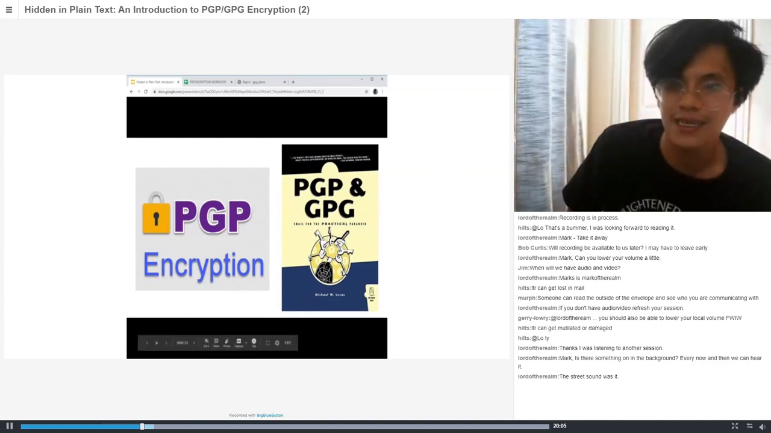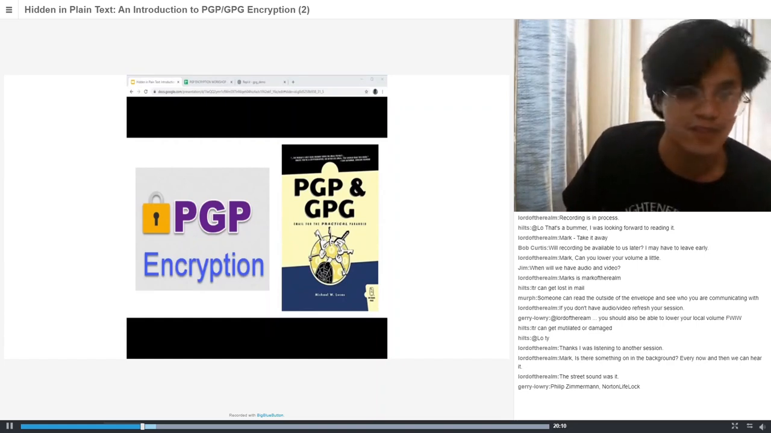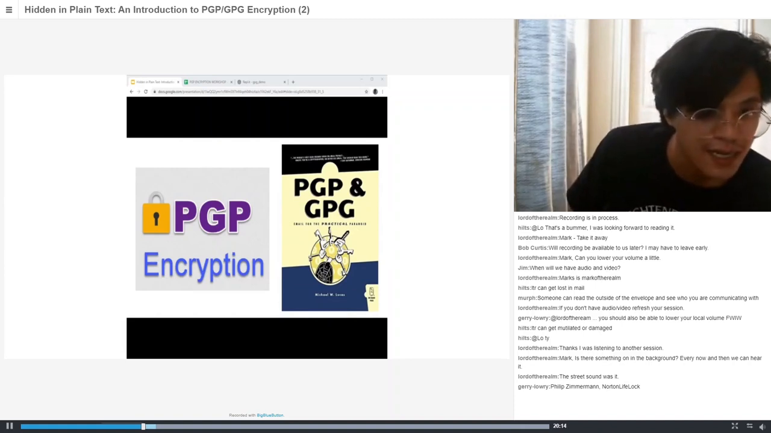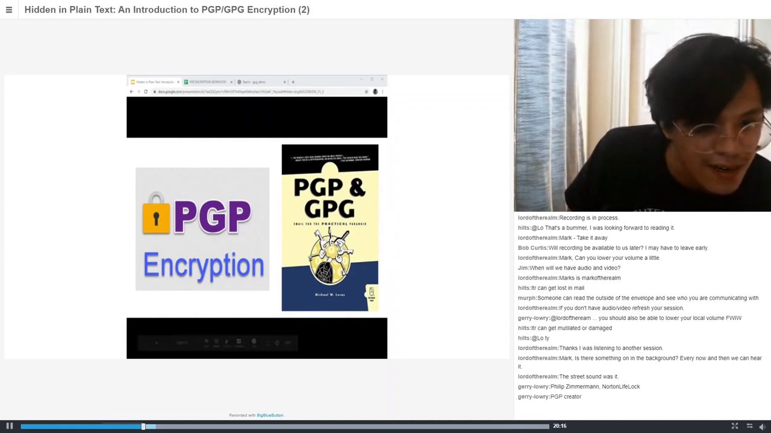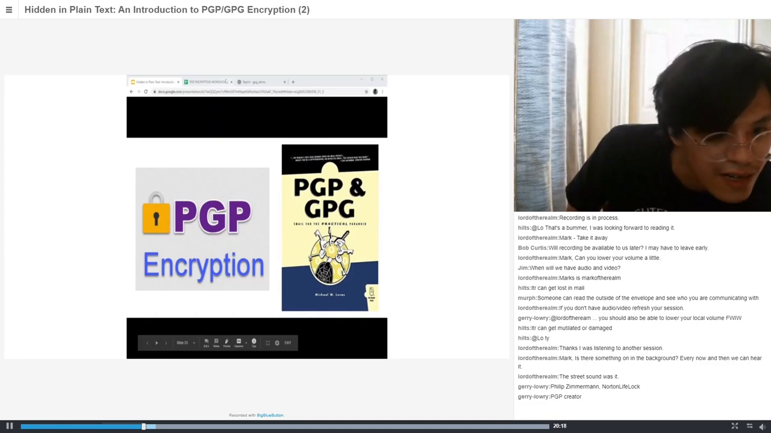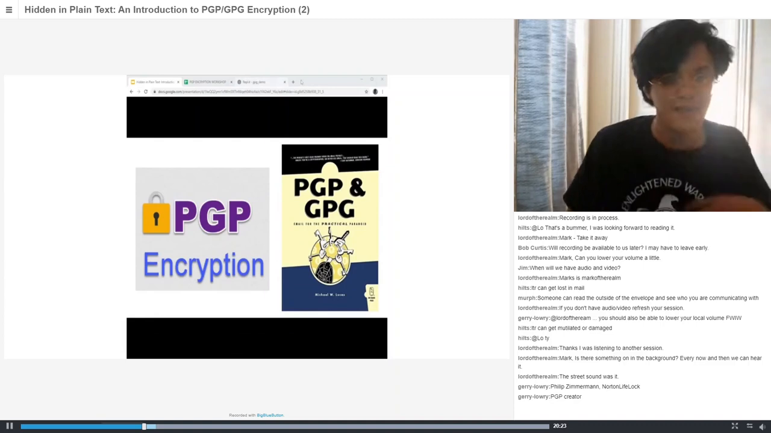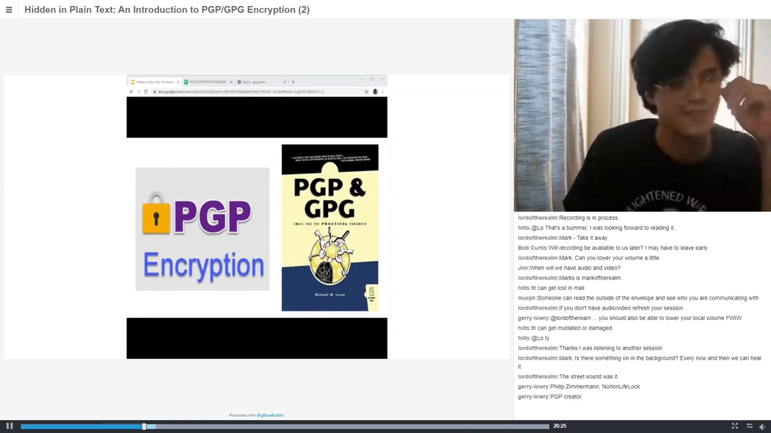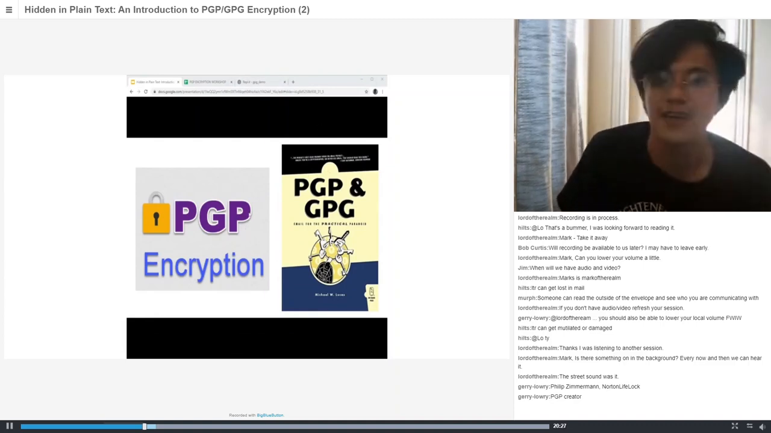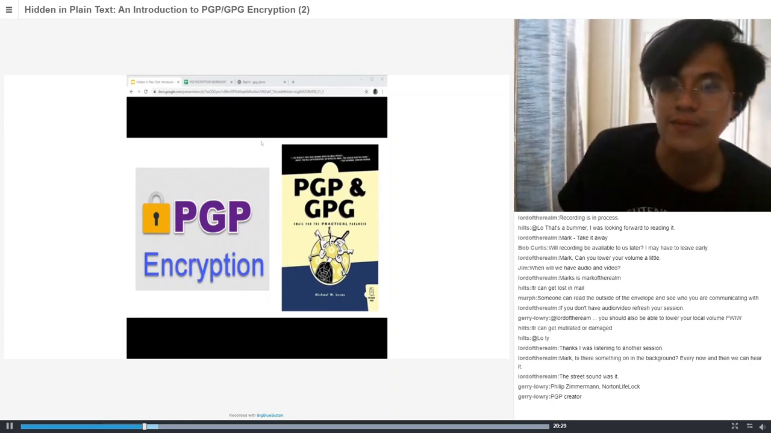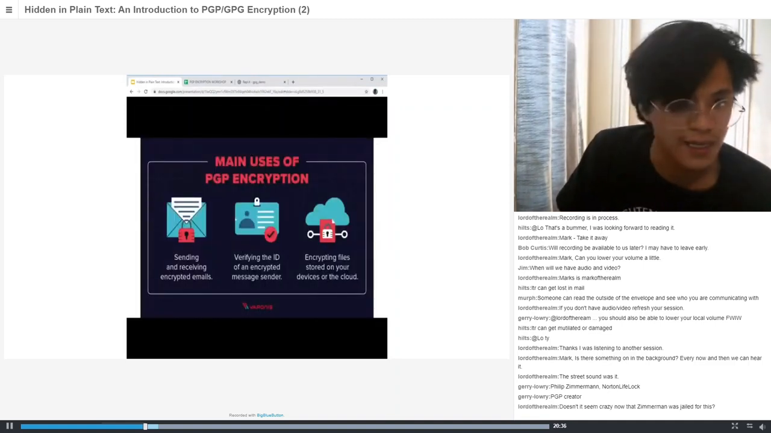GPG is GNU Privacy Guard, which is an open source implementation of PGP. Yeah, definitely. I see Gary wrote in the chat that Philip Zimmerman made it from Norton LifeLock. And they made it and later became available in open source ways with OpenPGP and GPG.